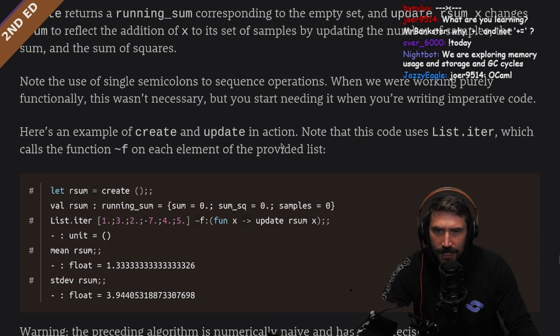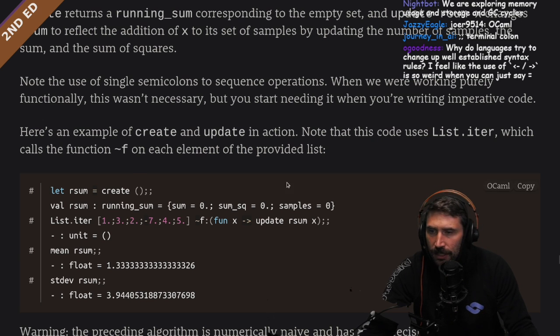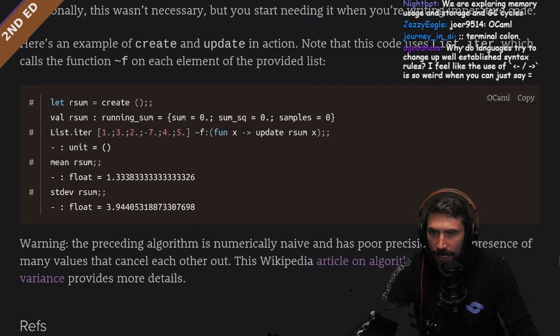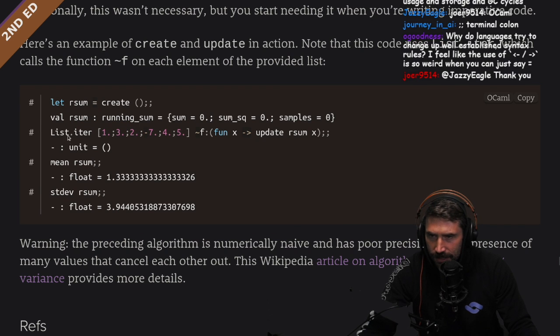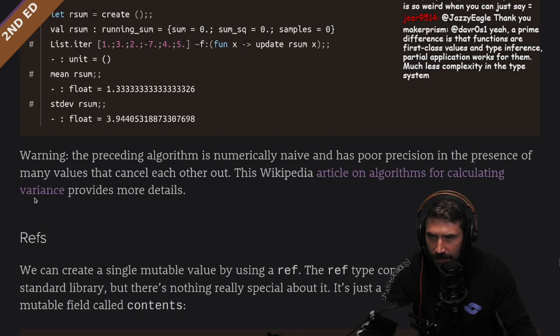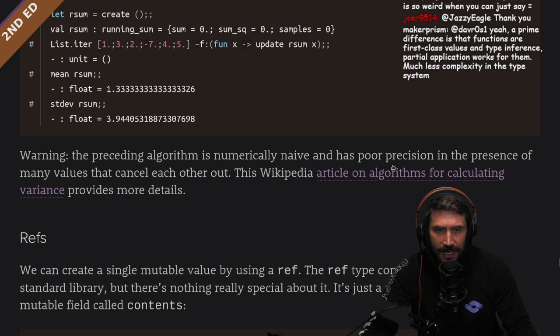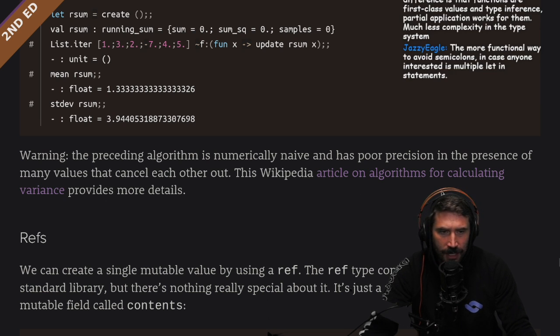Okay. Here's an example to create and update in action. Note that this code uses List.iter, which calls the function f. Okay, cool. So List.iter goes through here, function this, update. Awesome. Love to see it. Warning: the preceding algorithm is numerically naive and has poor precision in the presence of many values that cancel each other out. The Wikipedia article on algorithms for calculating variance provides much more detail.